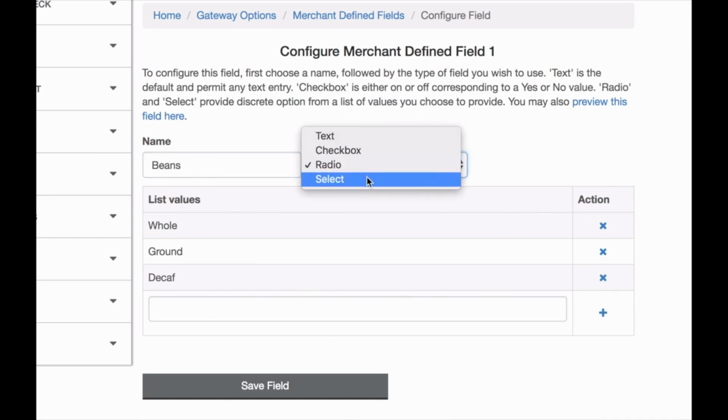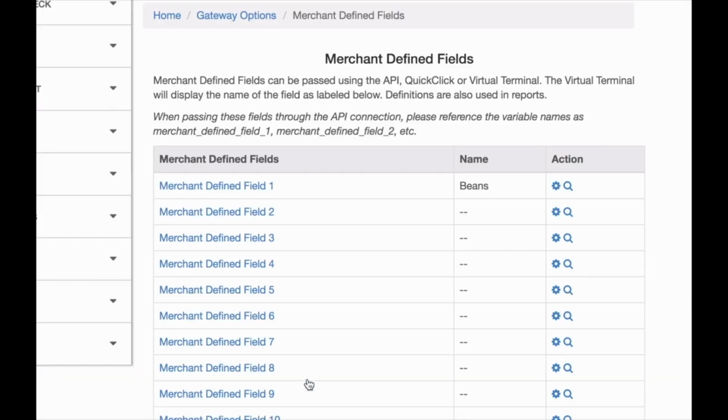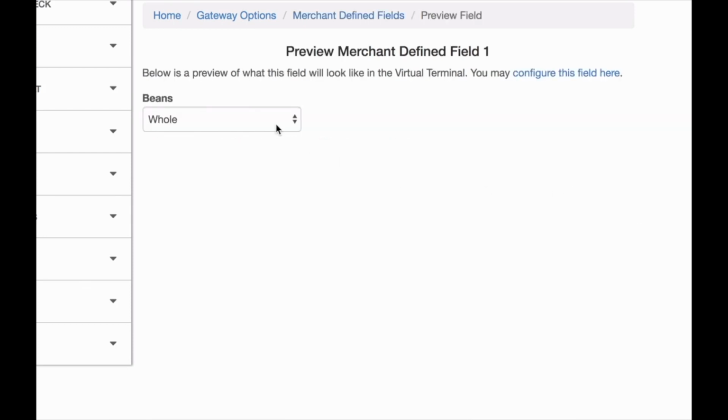Alternatively, there's a select, and that will give you a drop-down where you can choose which one of these as well. I'm going to do a drop-down. So I'm going to save the field, and you can see the name is saved here. I can hit the magnifying glass to view it. It basically just shows you the options, what it'll look like.